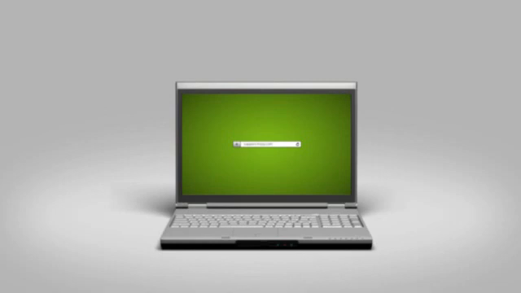For additional help along the way, visit the Mozy support portal at support.mozy.com. Thanks for choosing Mozy.